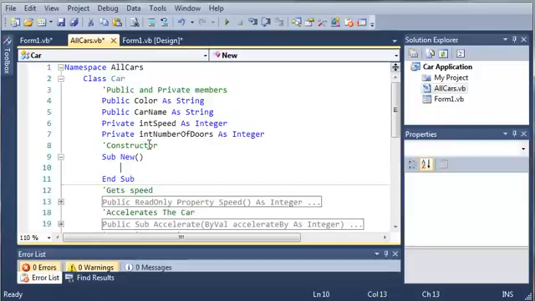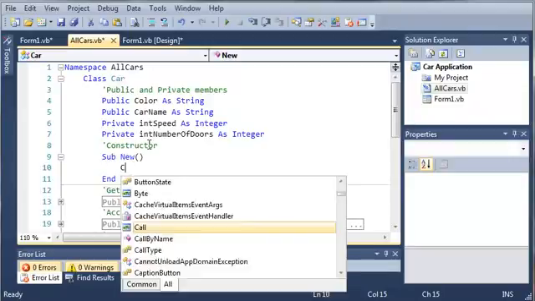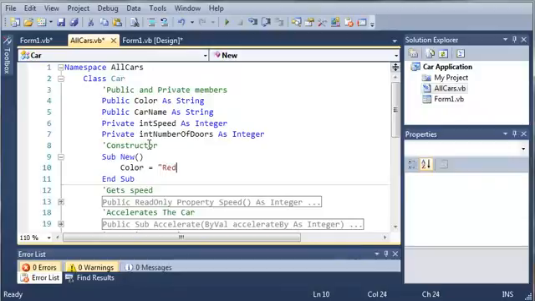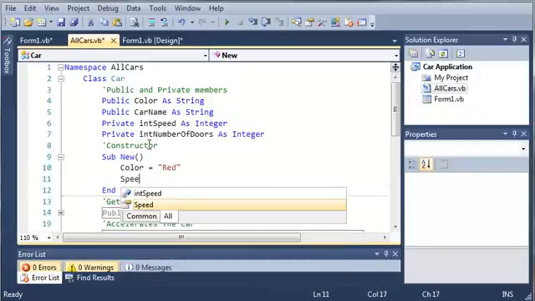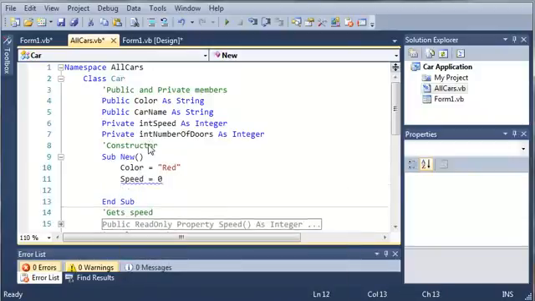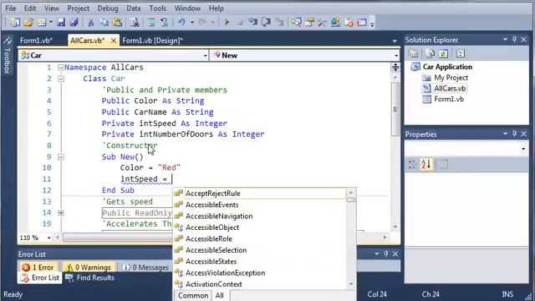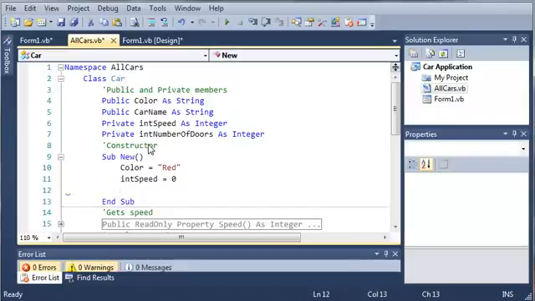So let's just go ahead and set some of the default values for this. So we'll set the color, the speed, and the number of doors. So color equals, let's make it red. Speed is going to initially be equal to 0, and then int number of doors, we'll just go ahead and set that equal to 5, and that's including the trunk. So you got 4 and then the trunk.